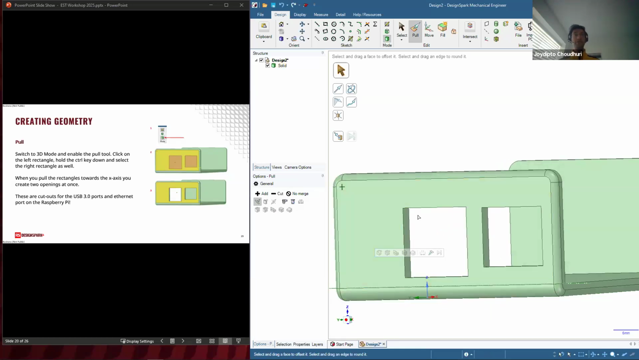So there's your cutouts. These would be for the USB 3 ports, and the internet, the RJ45 port, for your Raspberry Pi computer.